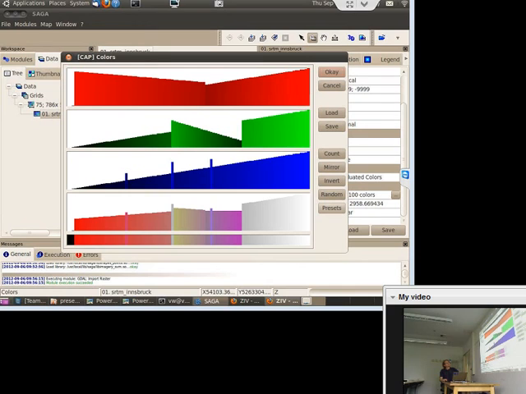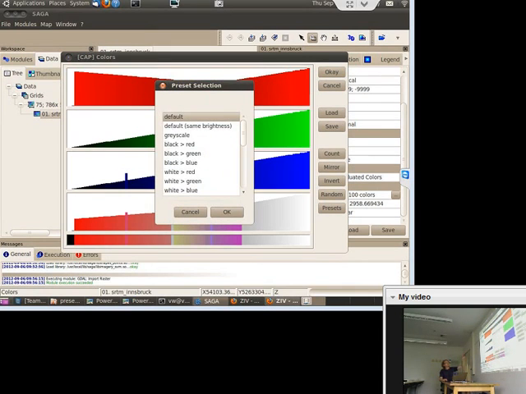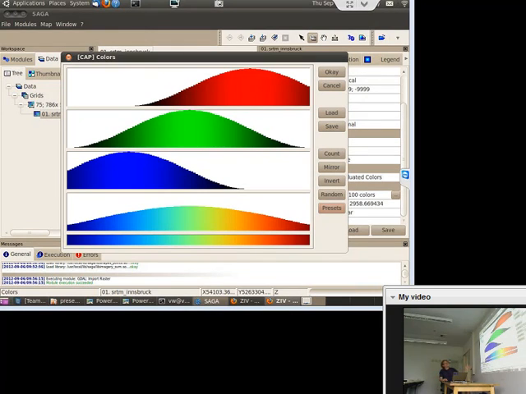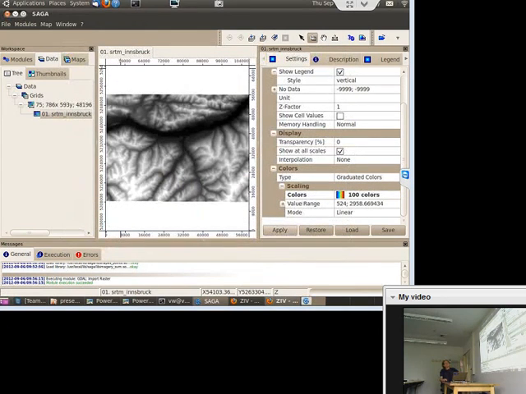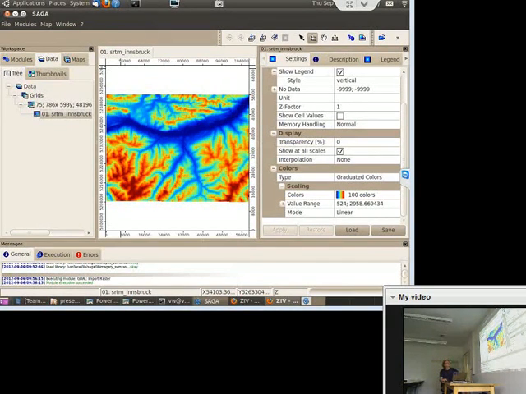Just click on preset, and then you get a list of graduated color palettes, and we will use the default one for now. This is just a palette ranging from blue to red and showing a lot of detail. Once you have selected it, you can press OK. And then nothing has changed because we still need to apply our changes. And once you apply it, you will have your data set colored with the new palette.